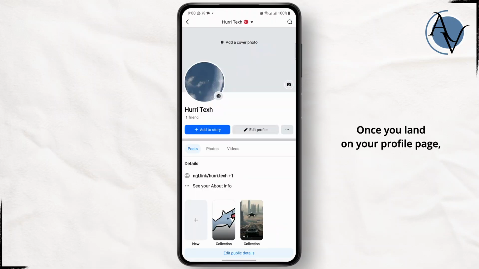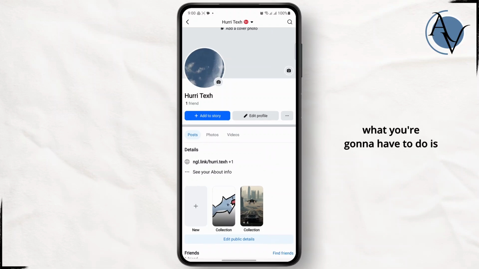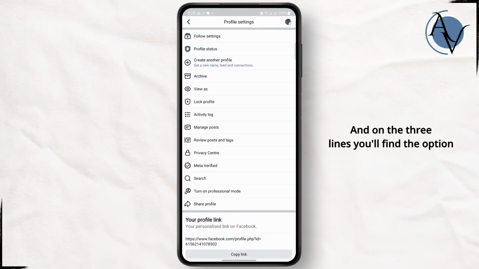Once you land on your profile page, in order to view the insights, what you're going to have to do is to go ahead and turn on professional mode. Tap on the three lines at the top right. And on the three lines, you'll find the option where it says turn on professional mode. Tap on it.